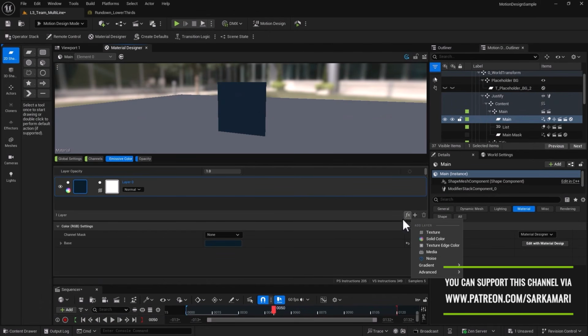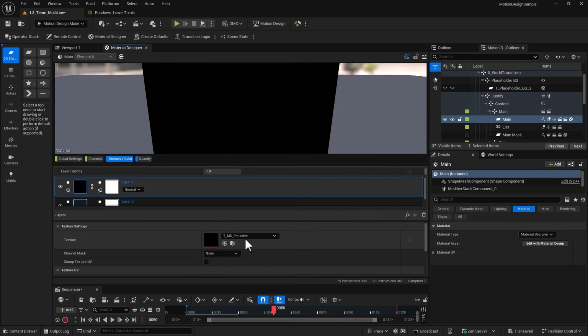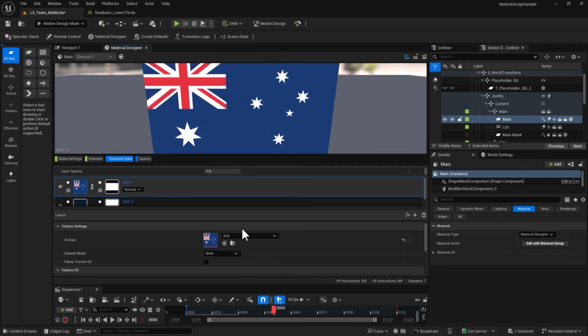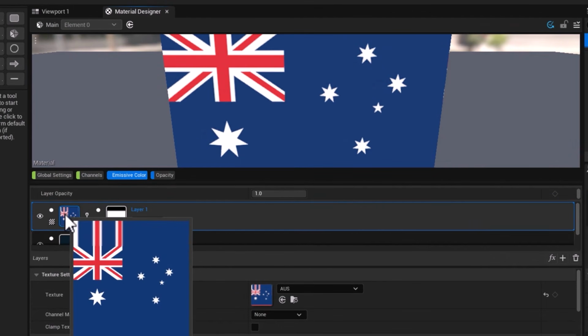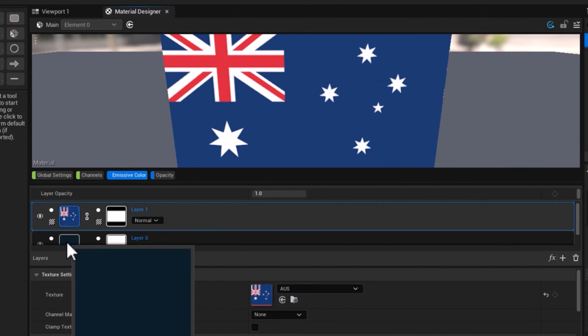Now I'm going to add another layer, and this one is going to be a texture. With texture, I live in Australia, so why not pick an Australian flag? That one is kind of overwriting what I have here. Very similar to application packages like Substance Painter or Photoshop, where you have a non-linear layer-based type of user interface where the top layer completely overwrites the bottom layer.